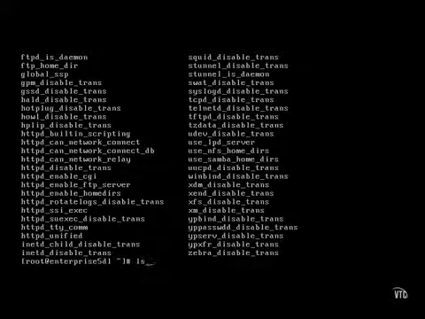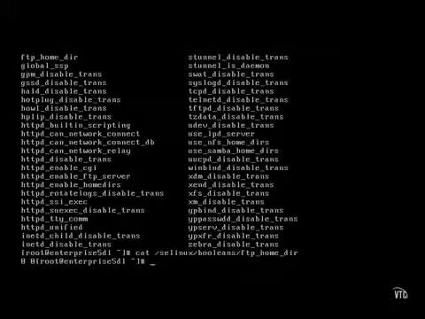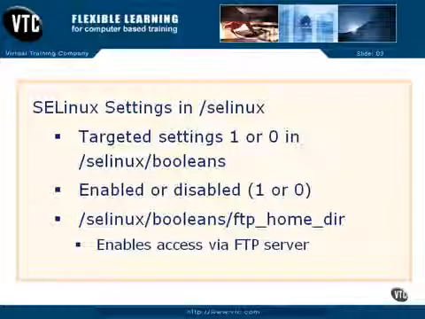In other words, they're enabled or disabled. Let's look at the value of the SELinux booleans ftp home dir file. It's 0. In other words, when remote users access the local FTP server and try to access their home directory, Security Enhanced Linux stops them.